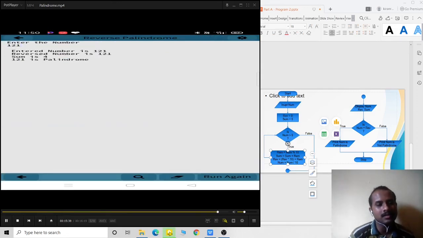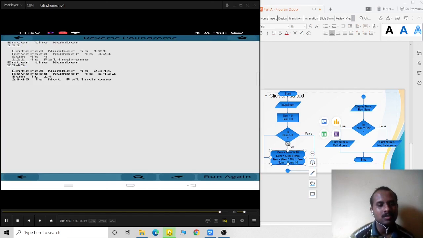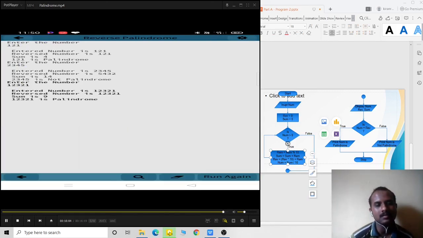So now let me execute. So I am getting the proper answer. So 121 is a palindrome. But what about 2, 3, 4, 5? It is not a palindrome. Again, this will be palindrome.